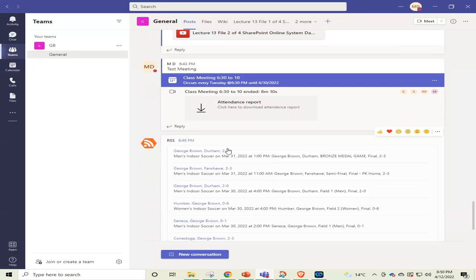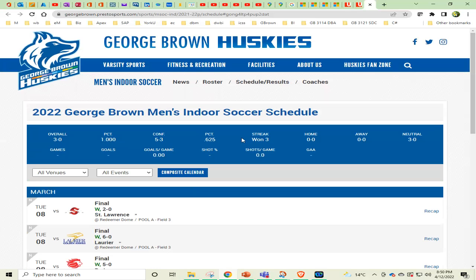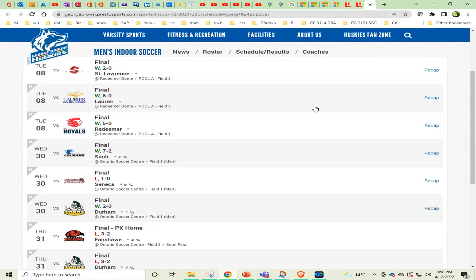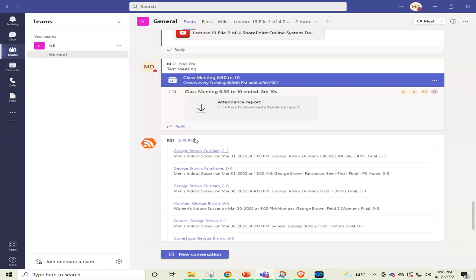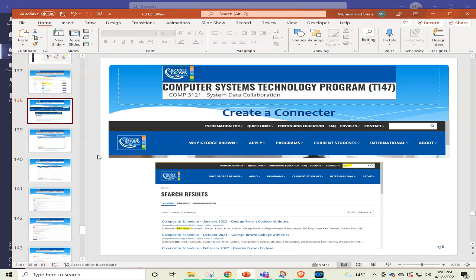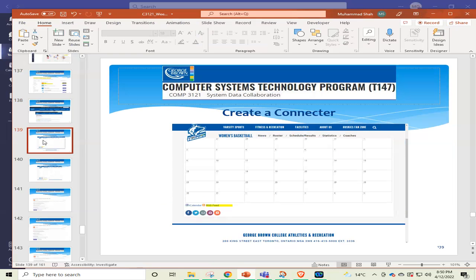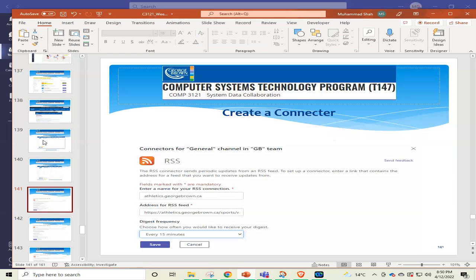This is the previous one. Oh, 849. So we can click on this one and see if it takes us to the news. See this page, 2022 George Brown men's indoor soccer schedule, and here we can see all the information. So this was created into our site, and this will be our first picture for today's project. I have shown you the steps of how we created that.